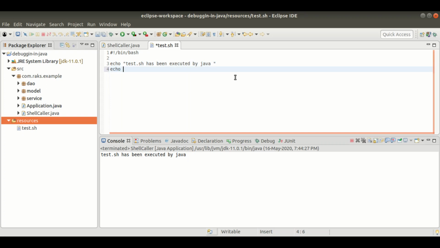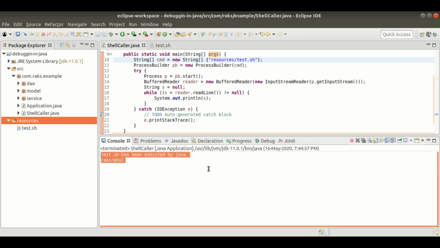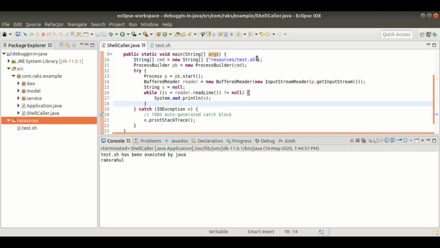Suppose I have written here raksrahul, let's say. Again if I call it, yes, you can see the whole test.sh has been called, and we have captured the input stream to our console here.